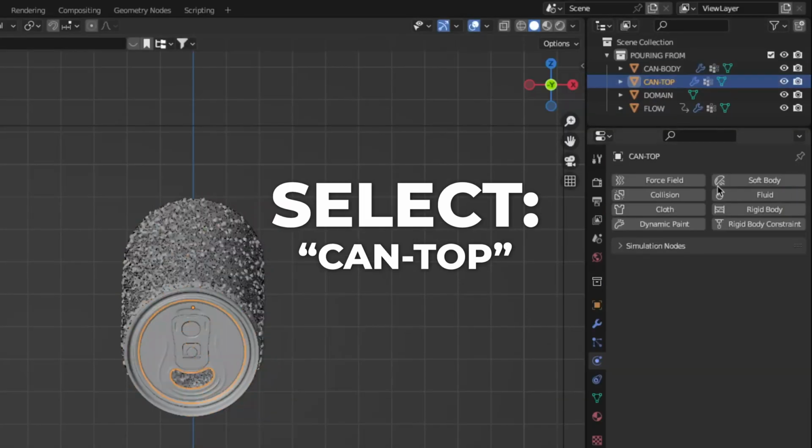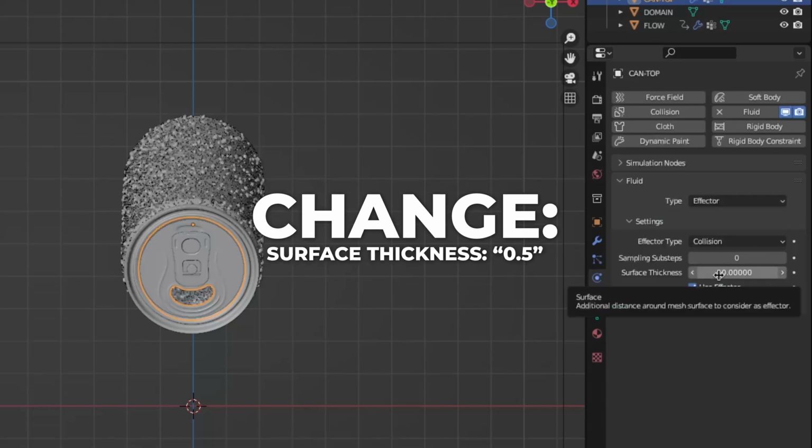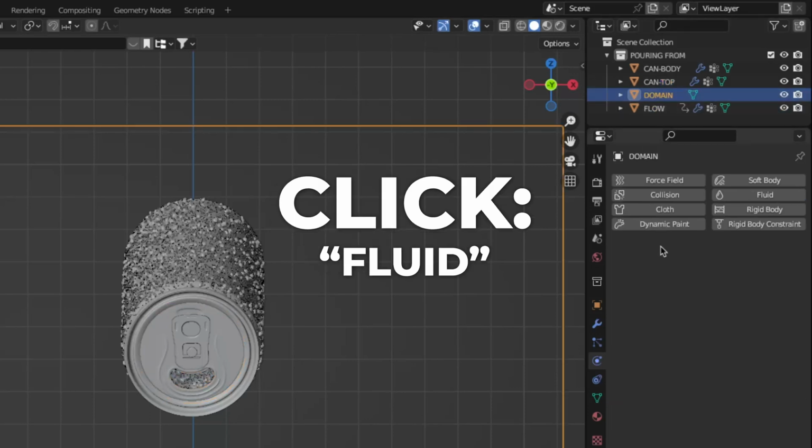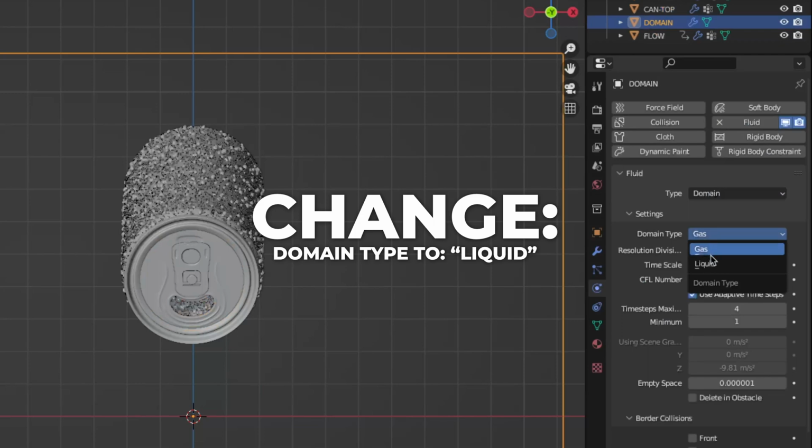Then select the can top. Click on fluid. Change type to effector. And change surface thickness to 0.5. So select your domain. Click on fluid and change type to domain and change the domain type to liquid.